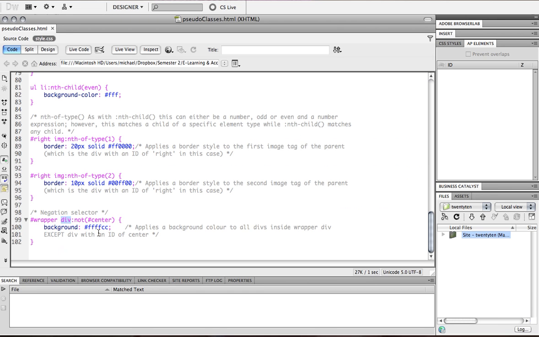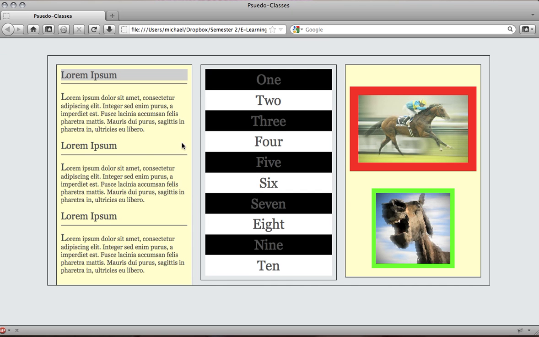And it will apply a background color, which is a kind of a creamy yellow color, I think. So basically, like I said, that applies a background color to all divs inside the wrapper div except the div with an ID of center. If we jump over, we'll see that this is the yellowy color. Here we have a yellowy color, but here we have no color at all.